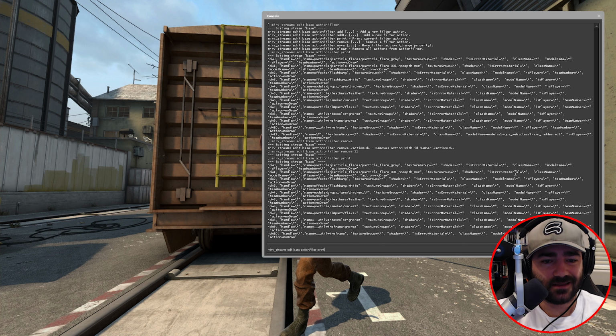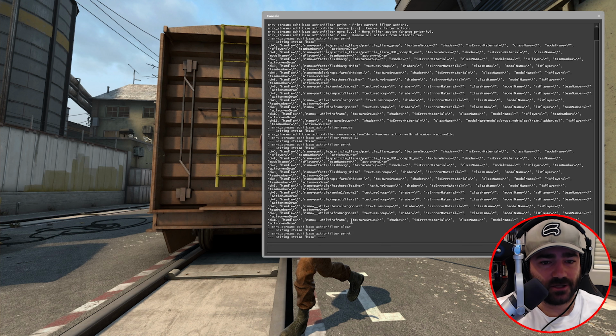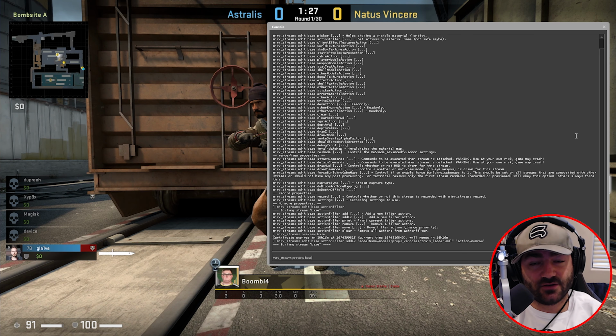The next thing that you probably need to know is just actionFilter clear. Pretty simple. Type that in. Let's go to print, and look, nothing shows up now. That's because we just cleared all of those action filters that we had in. All right, cool. So that's the gist of action filter. All right, let's move on.